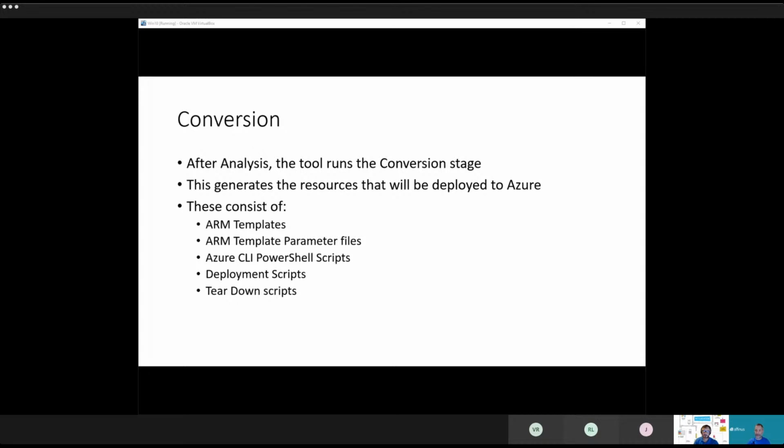And what that means is that if you've run the tool like us and you end up with all these resources, you've probably got a CI/CD pipeline. So you might be using DevOps pipelines, or you might be using GitHub Actions, but you can just take the ARM templates and the CLI PowerShell scripts and bring those into your pipeline as well, if you want.